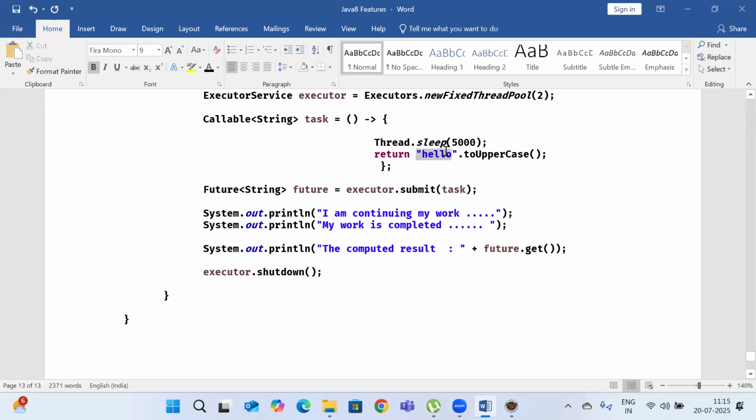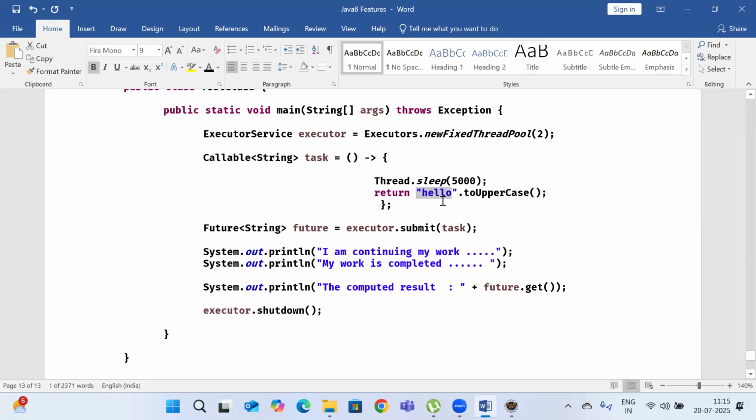Suppose the string has only 5 letters. My requirement is if the string has 6 letters, then only convert into uppercase. Otherwise, throw a less length exception, something. Convert into uppercase if the string has more than 6 characters. If not, then throw an exception, short length exception, something like that. Then how to handle them? To handle that, I need to keep the code in try catch blocks. Let's say we are in the main method. I should keep my code in try catch blocks to handle it.